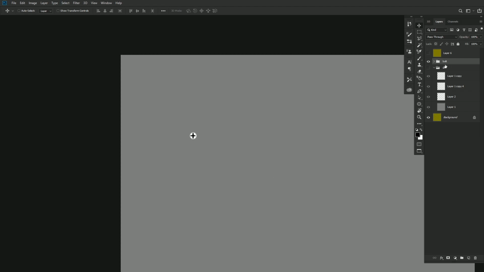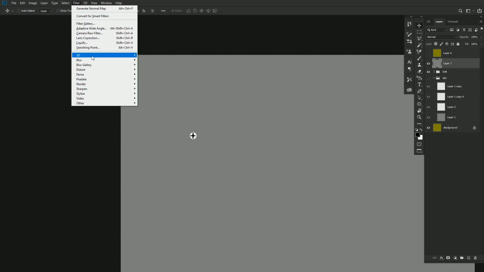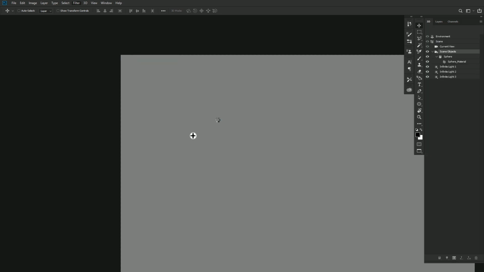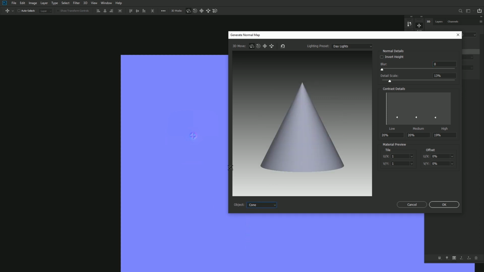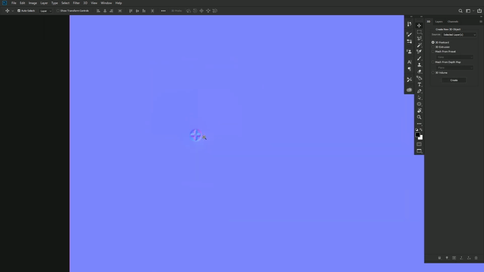So you can also do that Alt-Shift-Control-E when it's over a folder, doesn't matter. Just as long as you have a visible layer selected. So I'm going to just do the same thing. I'm going to go to 3D, generate normal map. And I'm going to turn the blur down so we get a nice sharp bolt look to it. That's a little better. So I'm just hit OK.